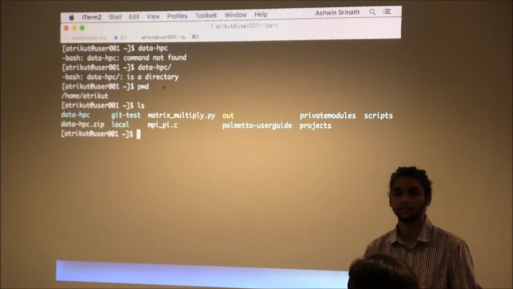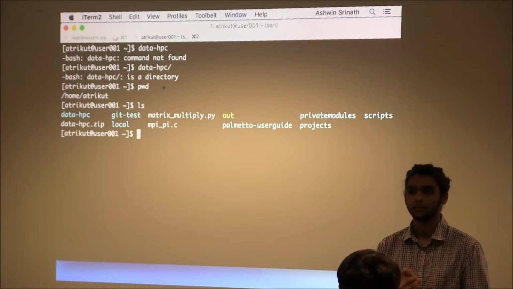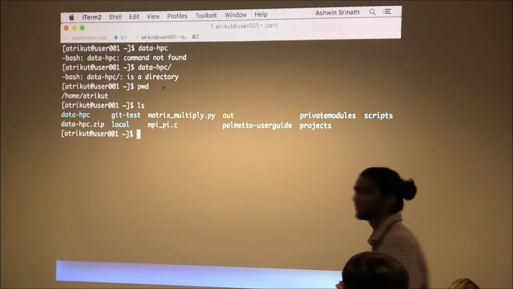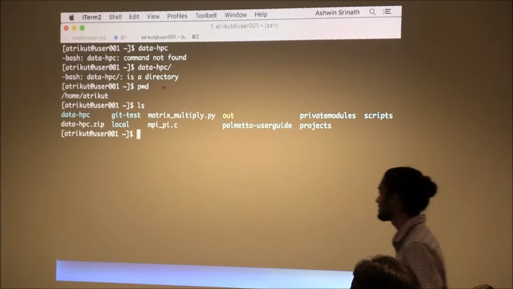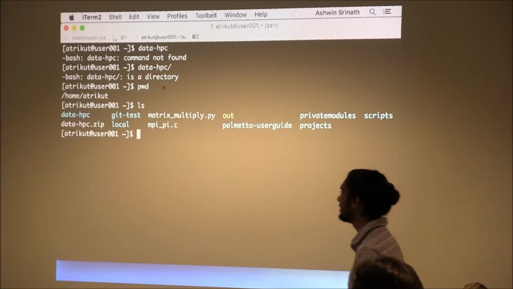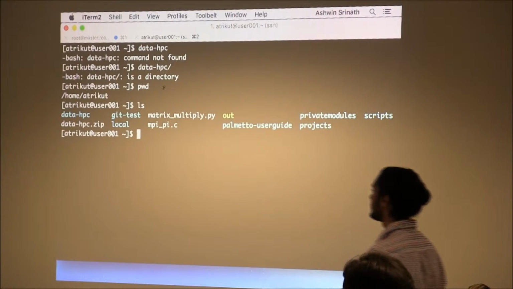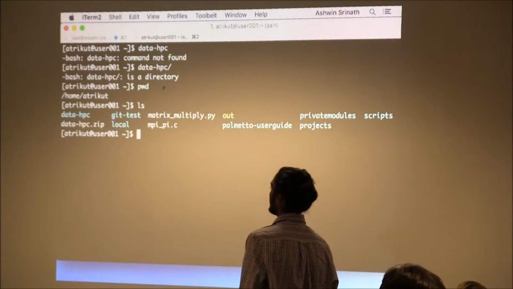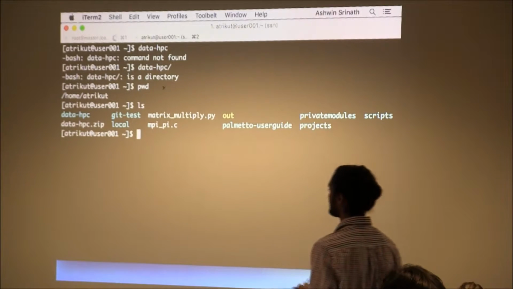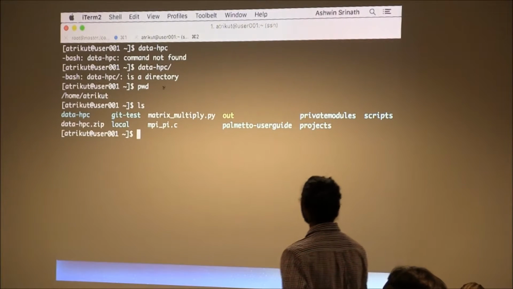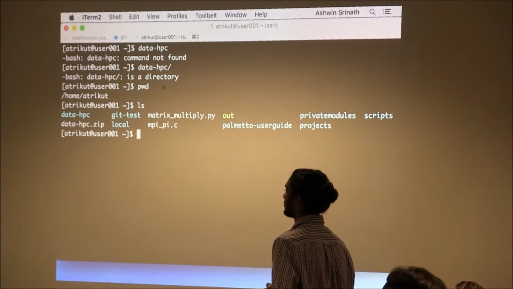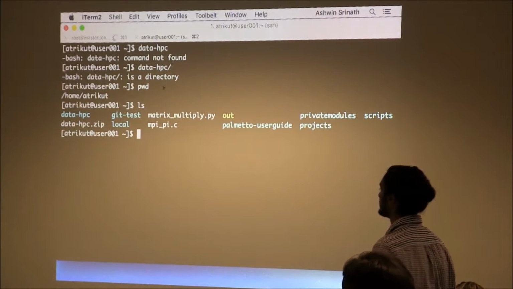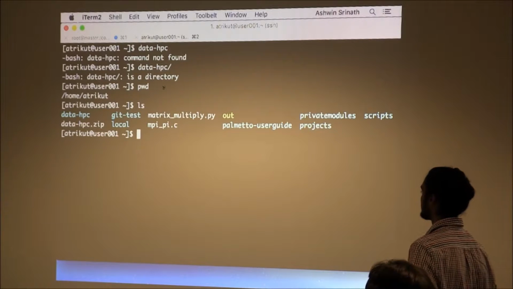Which one is the file? Data HPC is the file? Oh no, it's the folder. Yeah, it's the folder. Data HPC.zip is a zip file, and data HPC is a folder. But let's say you didn't have a colored output that differentiates between files and folders. You see that everything in blue here is actually a folder, and everything in white here is a file, and the green thing is something else.